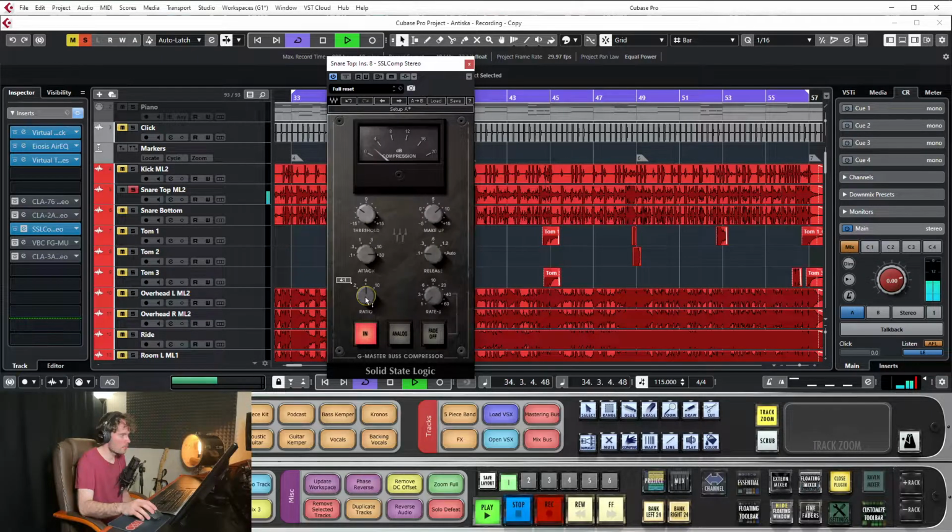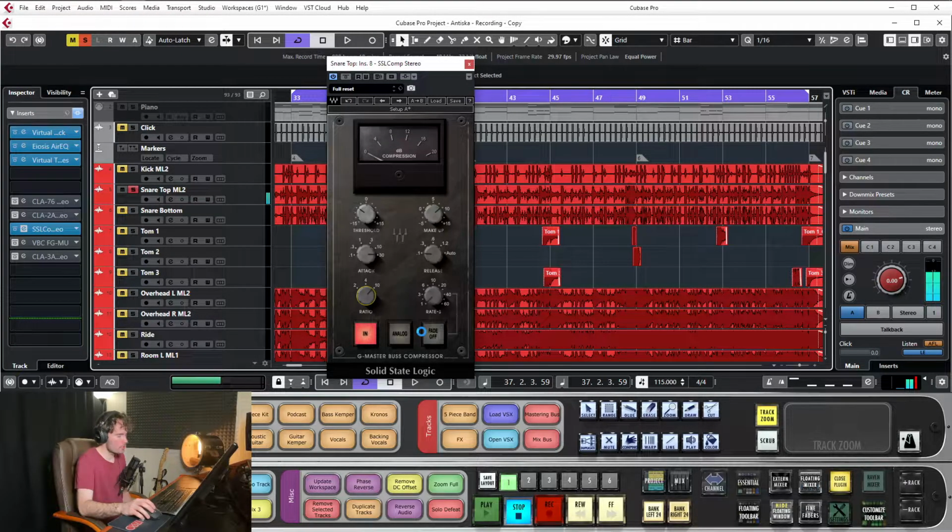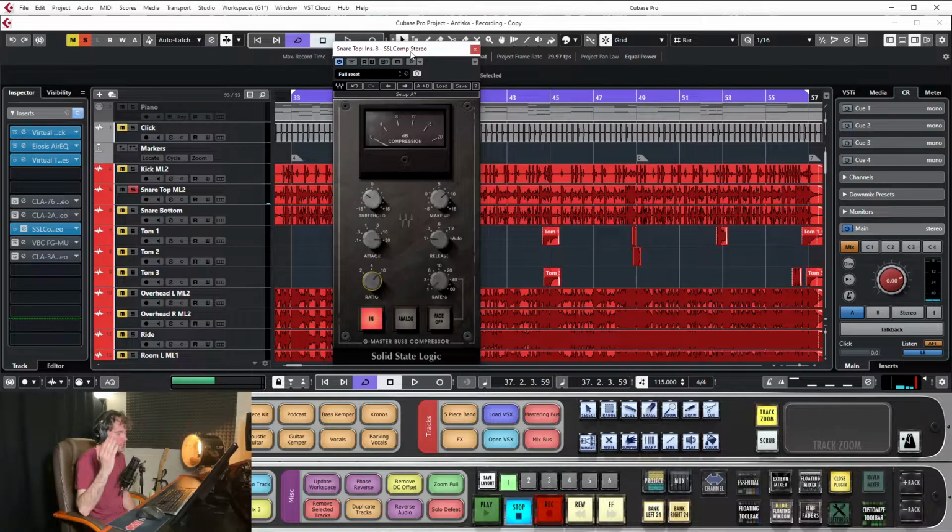4, 10. So the ratio, again, the ratio is just the amount of compression. Pretty straightforward. 2, you can actually hear the difference here.